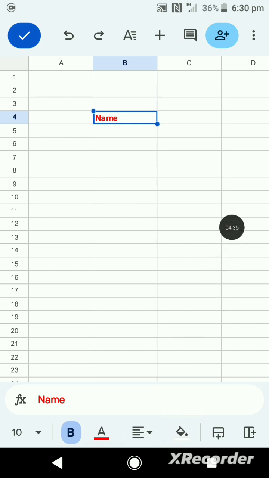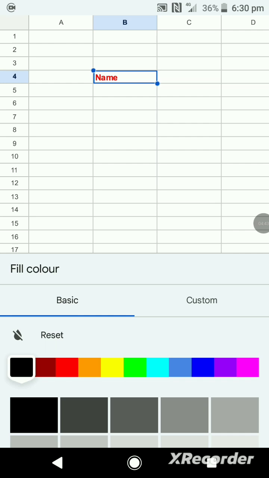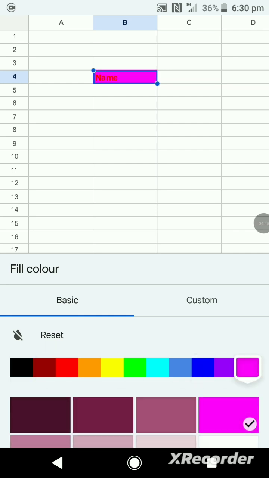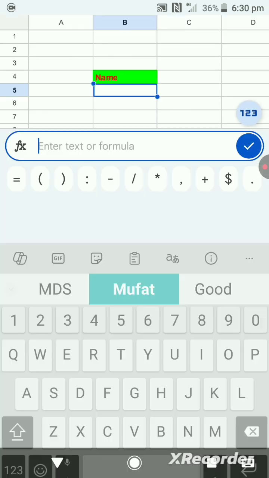This paint icon is the fill color of the cell. This is the text color, this is the fill color. Let me change it now so that you can see the difference. I'm changing to this color, that is the fill color. By default, all of these cells are white, so you can always change them to any color you want. All of these are important, especially when you want to design whatever you are writing here. The next thing is, let's say I have a list of items here.